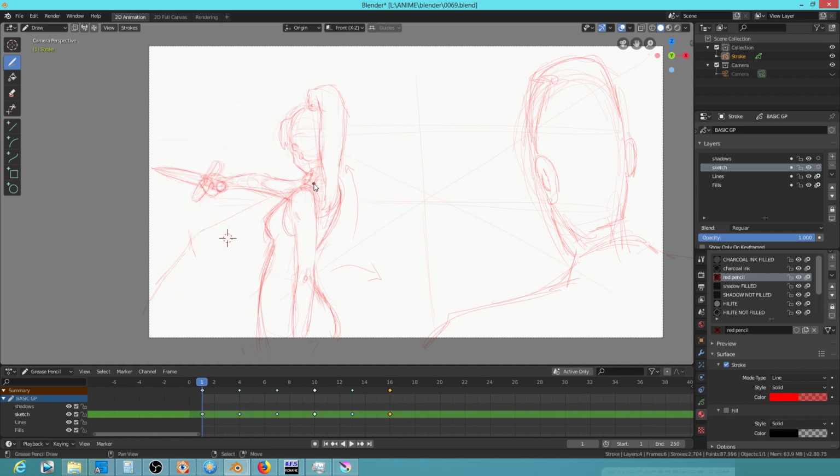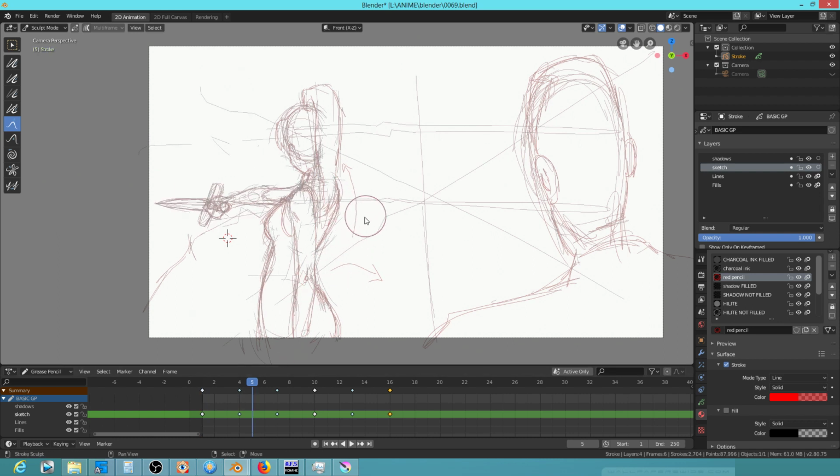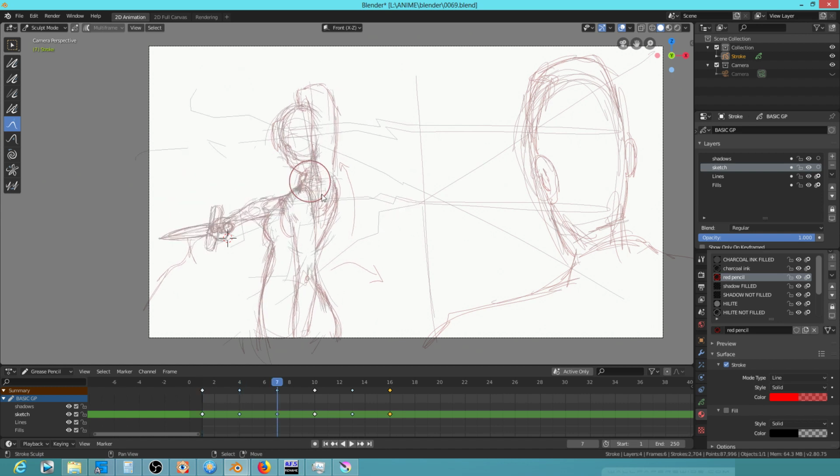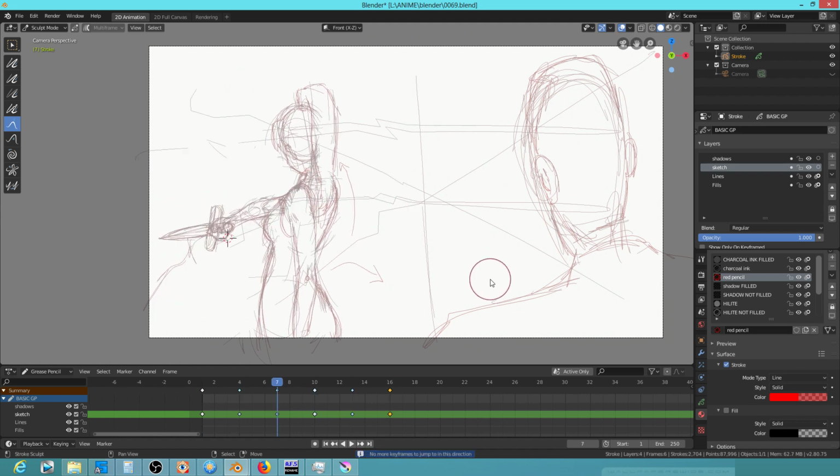Alright, I'm going to do a couple of things here just by way of testing. I'm going to go into sculpt mode. What is it, the F key? I guess it's the F key. I'm going to raise this up a little bit. Again. Okay, that was stupid. You can see what I did. I didn't go to the keyframe. I went to a frame in between.